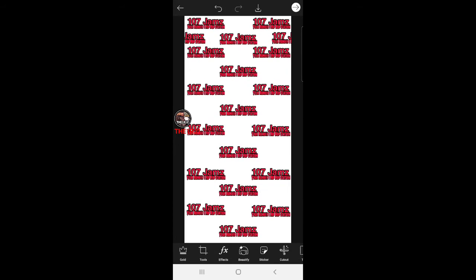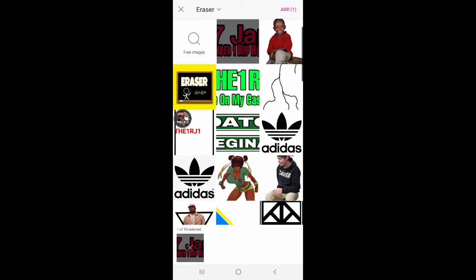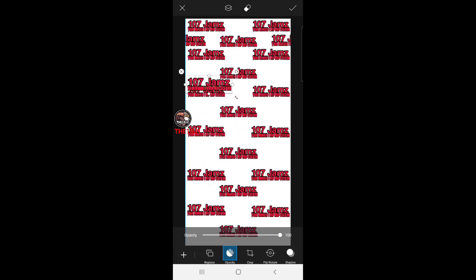Check mark. I've reached my maximum number, so let's go back to add photo. Do the very same thing. Go to recent, go down to eraser, tap that image, bring it back in. First thing I want to do is make sure it's the exact same size. Tap duplicate. Duplicate. Duplicate. Duplicate.